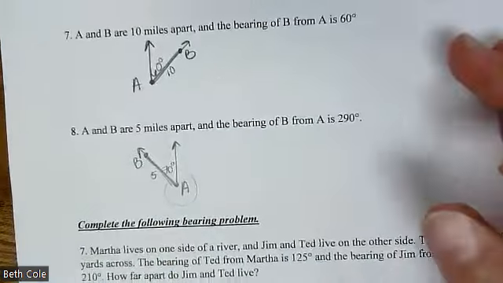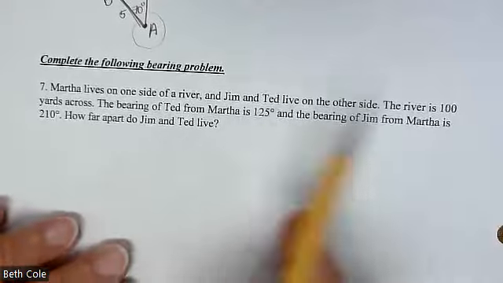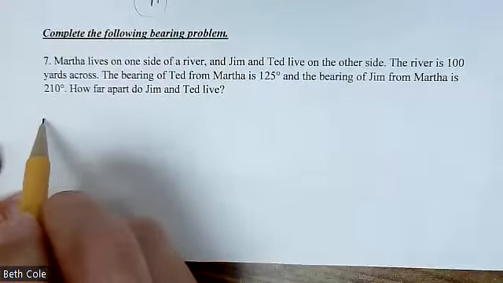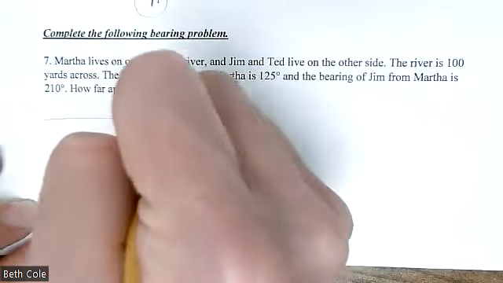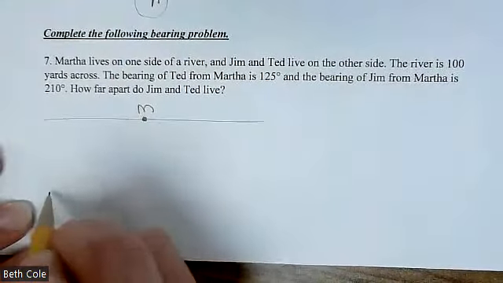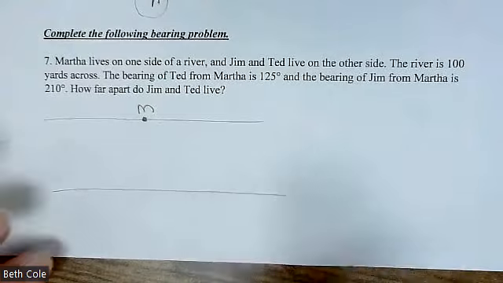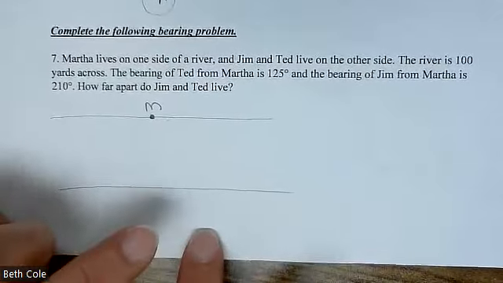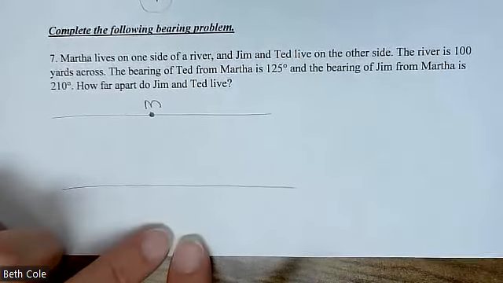So say that we covered it. Martha lives on one side of a river. Jim and Ted live on the other side. The river is 100 yards across. All right. Martha lives on this side. This is the river. Jim and Ted live on this side. I'm not putting points for them yet because we're going to get bearings to them. That's how we're going to find them.